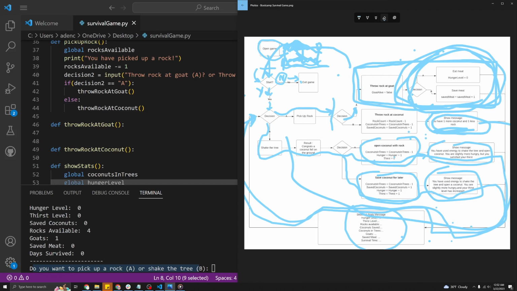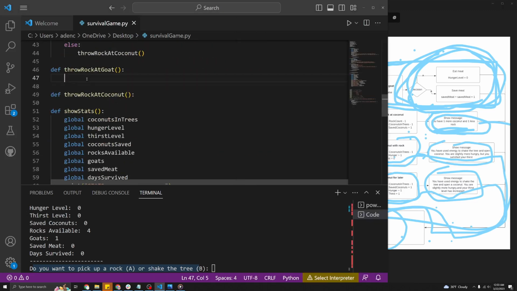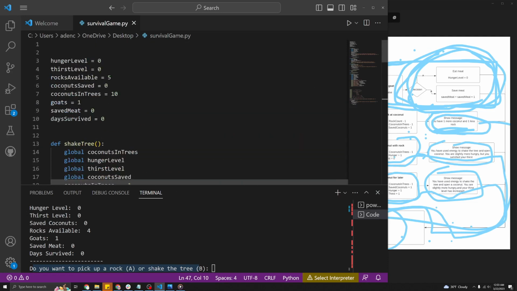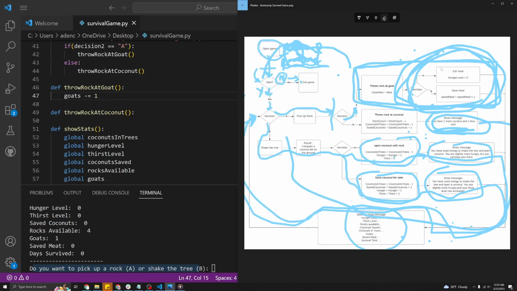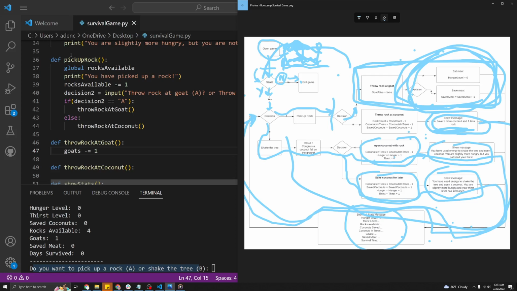So here we go. Throw rock a goat. Goats. Was it capital G? No, it's lowercase. Goats minus equals 1. So there's one less goat if we throw the rock at the goat. But then we have to keep going into the code. Right after this line, it's going to skip all this because it doesn't exist. It's going to throw the rock at the goat.